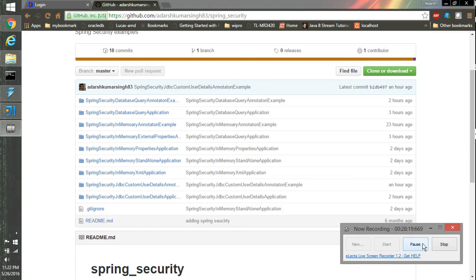So I hope this will help you to understand how we can configure Spring Security, Spring MVC, and Hibernate together for authentication as well as presenting data in the JSP pages.